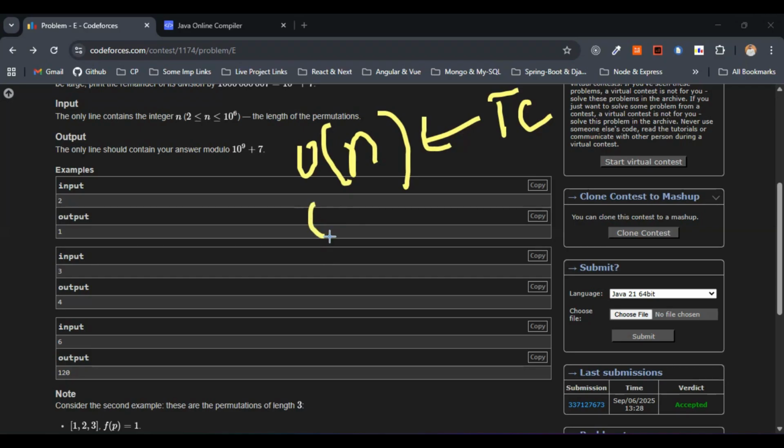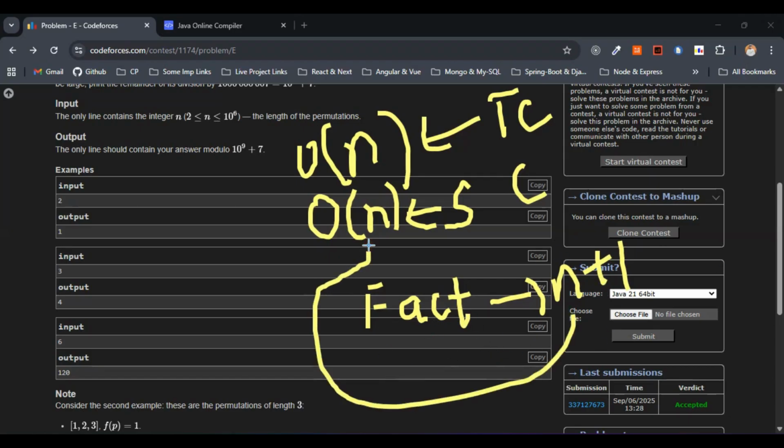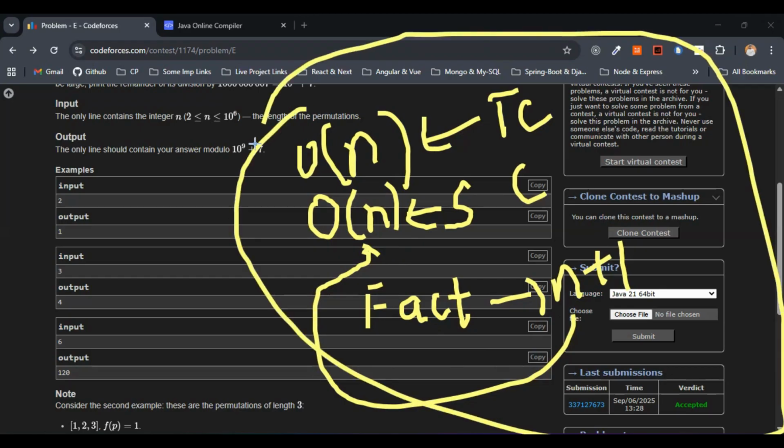So what would be the space complexity here? The space complexity would be big O of n as well, right? Why would the space complexity here be big O of n? Because of the factorial array, FACT, of size n plus 1, which we'll be making use of, and all other arrays are big O of log n or constant. So overall the space complexity would be big O of n, right? So the time complexity and the space complexity for the code that we'll be writing would be big O of n and big O of n respectively, right?